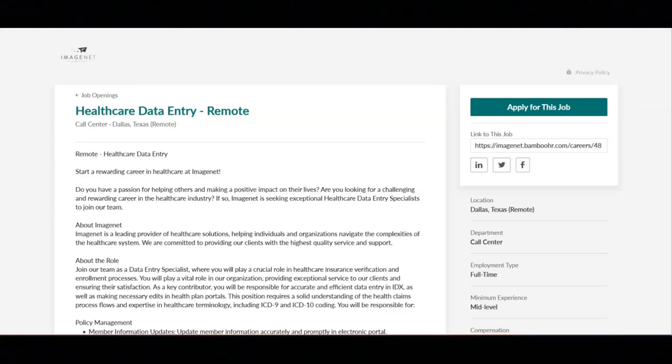Regarding the requirements for this job, you must have a high school diploma or general education degree. You must have at least 1 year of experience in claims examination, health insurance, customer service, call center, medical office, or other healthcare related field. You must be able to clear a background check.